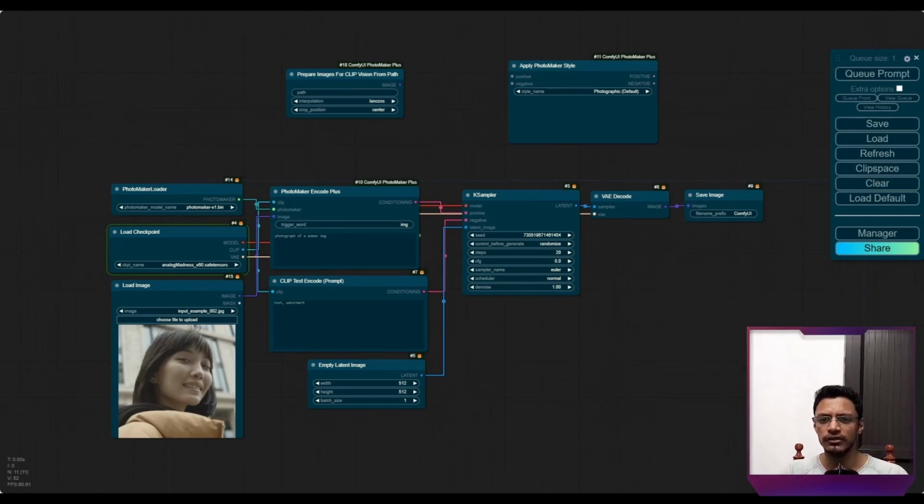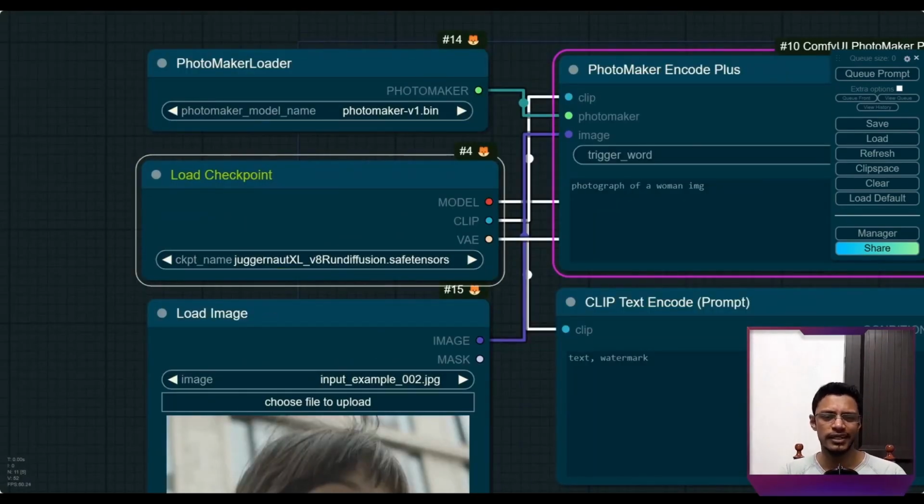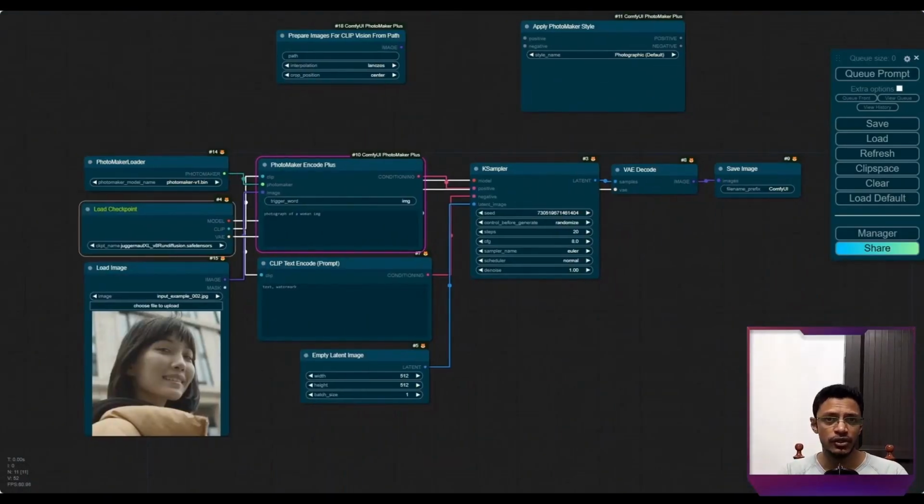If I click on Queue Prompt here and see Queue Prompt 1, it's loading the PhotoMaker loader. And see here the border, it goes into the encode, and it will basically tell us that we have a mismatch shape. And if you've been using SDXL, you can kind of guess what's happening. You can see the shape here, 4096. That's basically telling us that we need the SDXL model. So just change it to an SDXL model and then click on load.